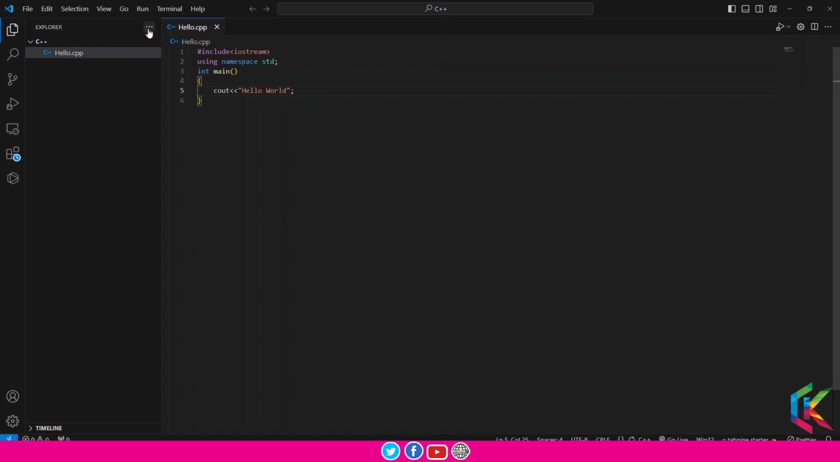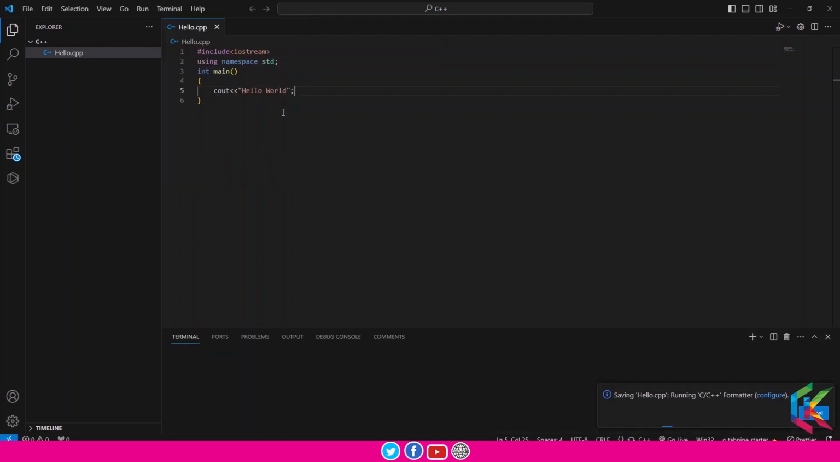After saving this file, we need to open the terminal and then click on new terminal. Let's configure it. I'm getting this message: saving hello.cpp, running C or C++ format. So let's wait for this operation to finish.